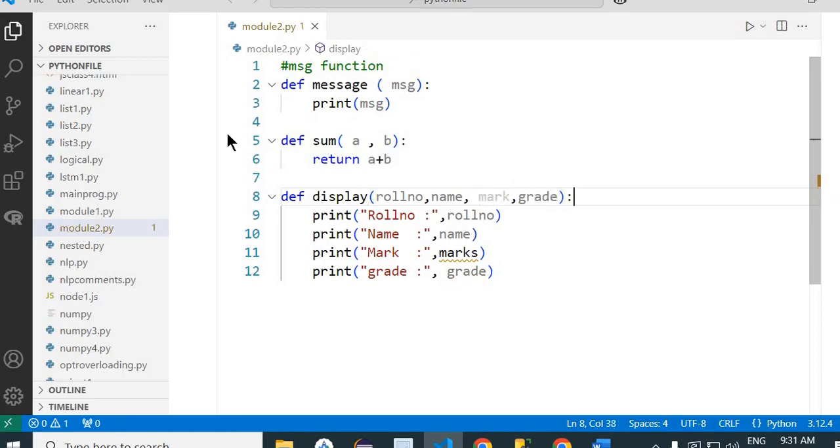So this is one module, and I'll be using this as my library. I have defined here three functions, and these functions will tell me details about a student, display a message, and find the sum of two numbers as well. So what I'll do now is go to my main program.